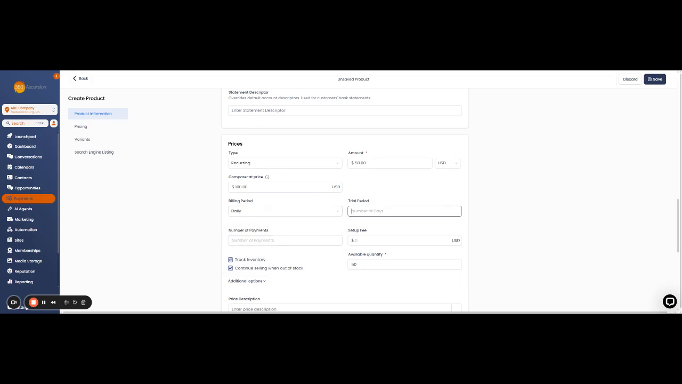So let's say we have a free trial of 14 days. All right, we can do that. We can also set the number of payments that they will make. So let's say we're doing 10 payments after the 14-day trial, or if you don't have a trial period, you would just put 0. You can also do a setup fee.